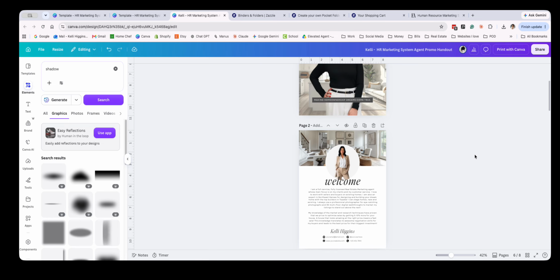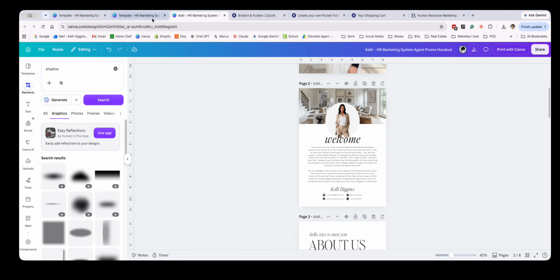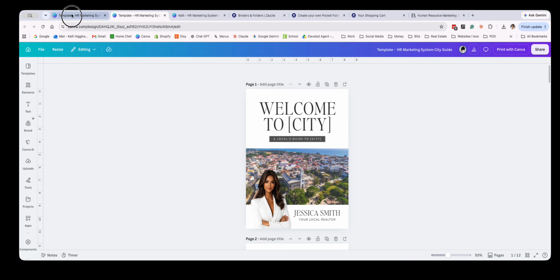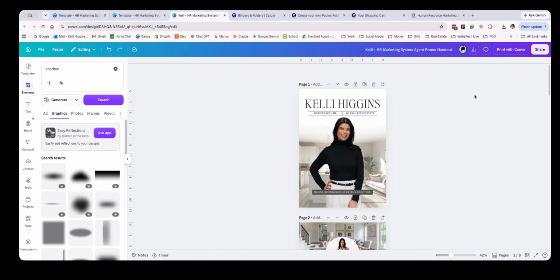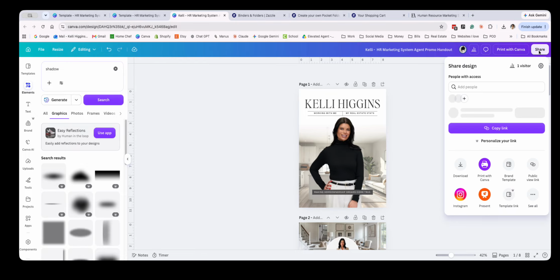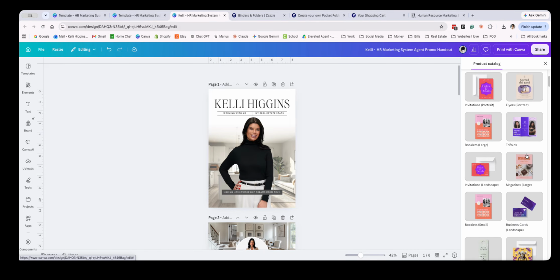So now that I have this all updated for me, because of course it looks like this originally, so we've updated it to me, now I'm ready to order. One way I like to order is through Canva. You can click on this print with Canva, go to this back. We're going to do a booklet.